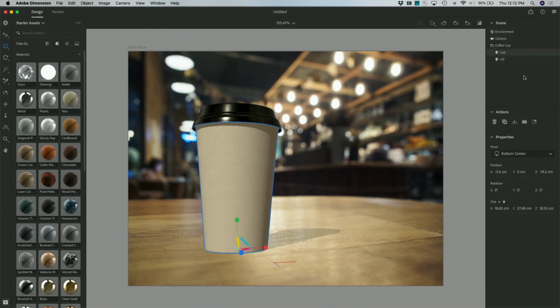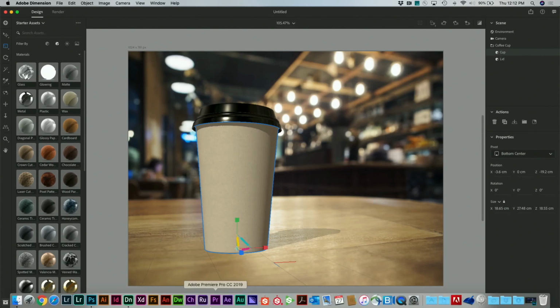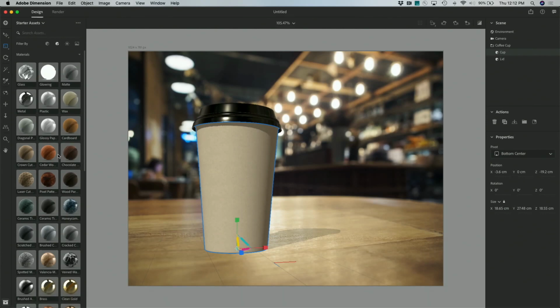But what about the cup itself? If I choose the cup, one of the other materials I've got across here is cardboard. And I'm going to click on the cardboard.